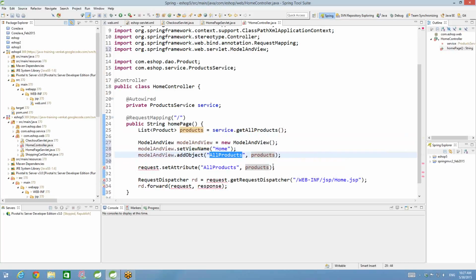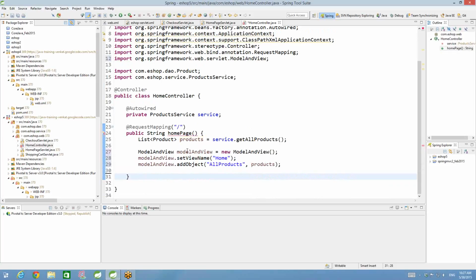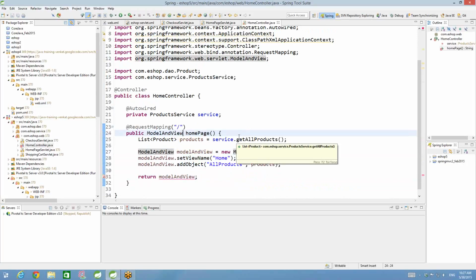So what the dispatcher servlet will do behind the scenes is it will call request.setAttribute allProducts, and then write these two lines of code, request dispatcher and then forward, and give it to the JSP page. Now in the JSP page, you can use your old style JSTL and say c:forEach items with allProducts. That absolutely works. Now you just return your ModelAndView. That's it.